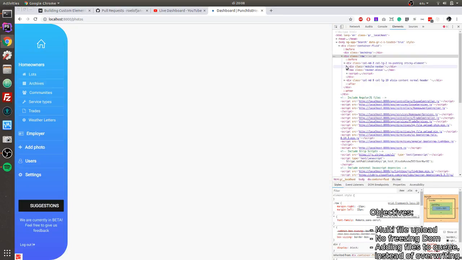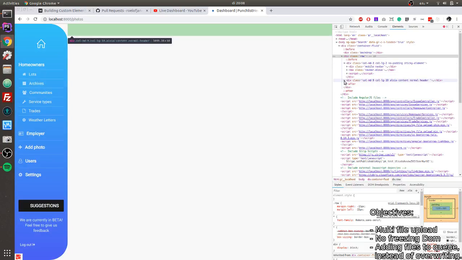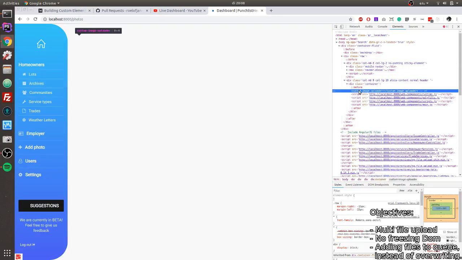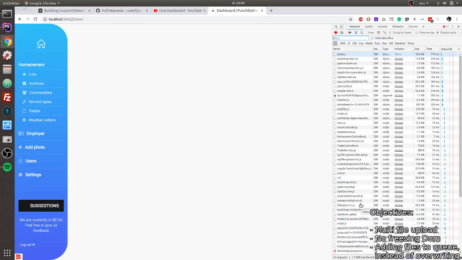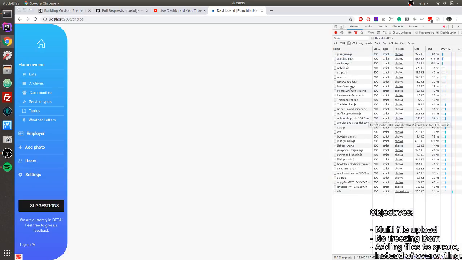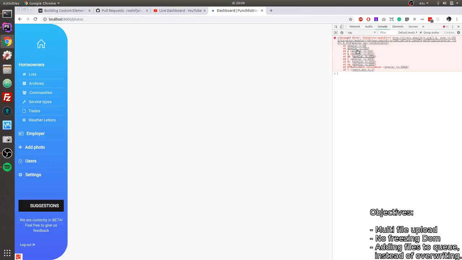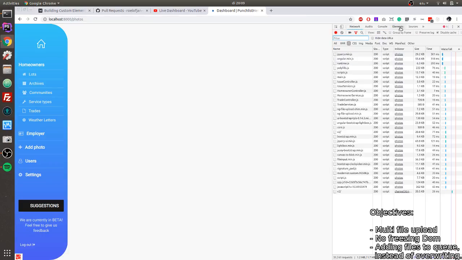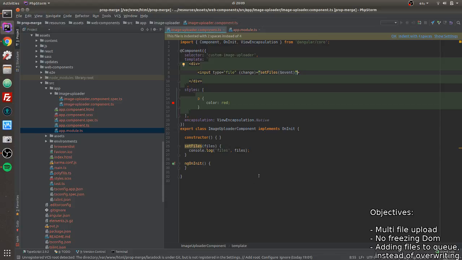Did I not include this? Did I do it wrong? That is the question, isn't it? Oh, there we go. It's on the page. It has all of those things. Did it not load anything? JS, right there. It loaded all of those. Wow, that's a very big file size. Okay, very interesting.